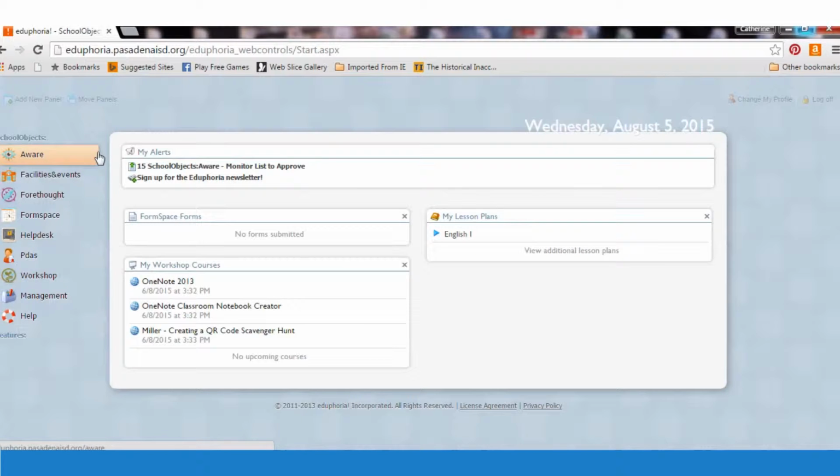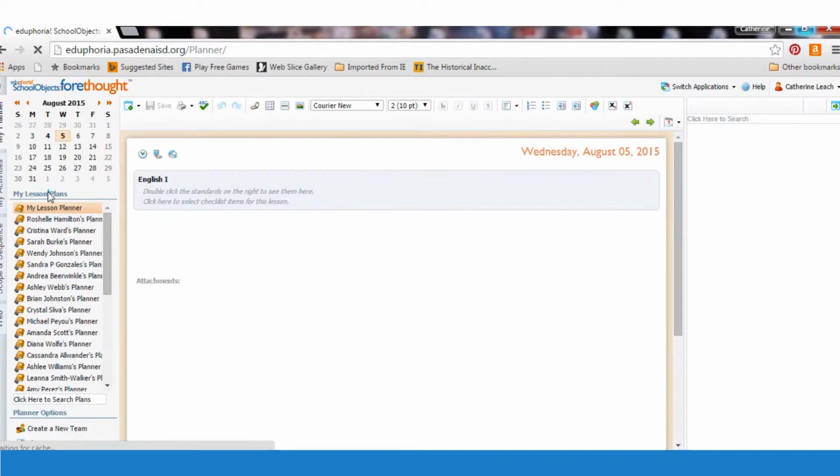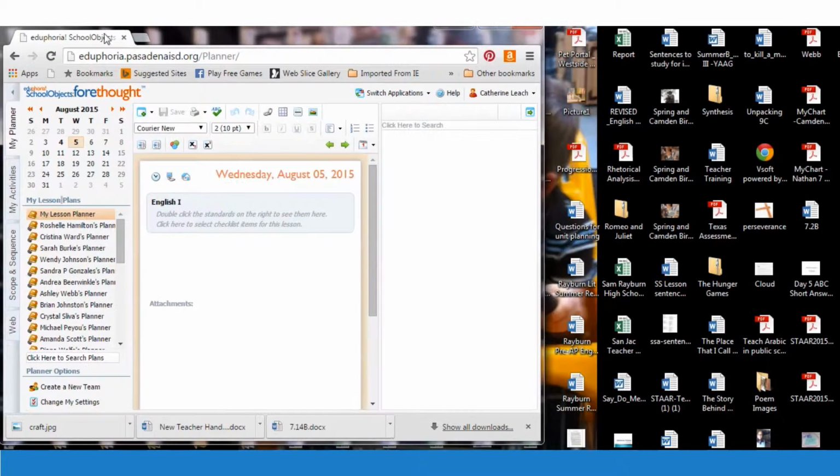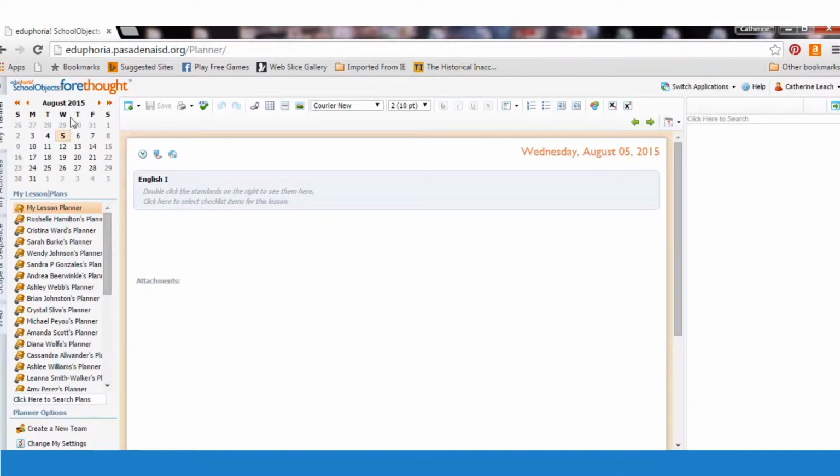But to access the curriculum documents, we're going to go to Forethought, which is over here on the left. So I'm going to double click it. Okay, now I'm in my lesson planner, and that is the right place to be.